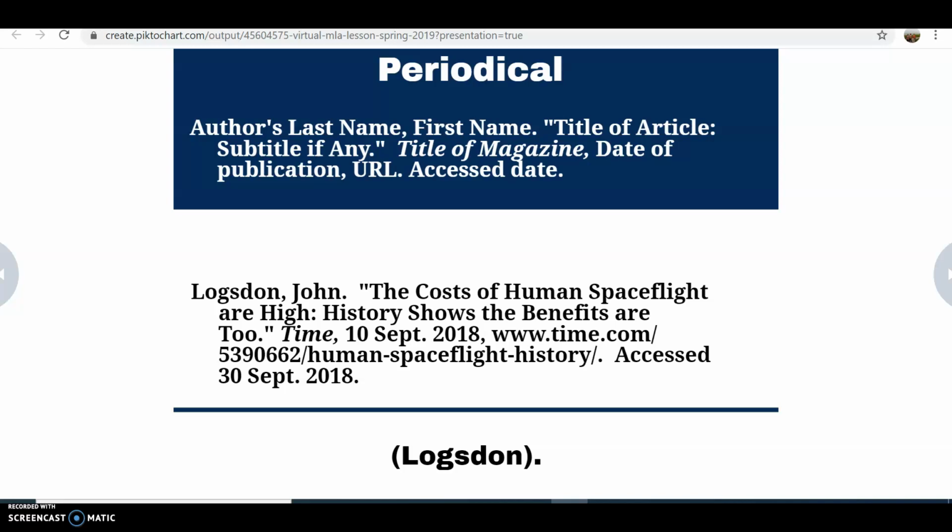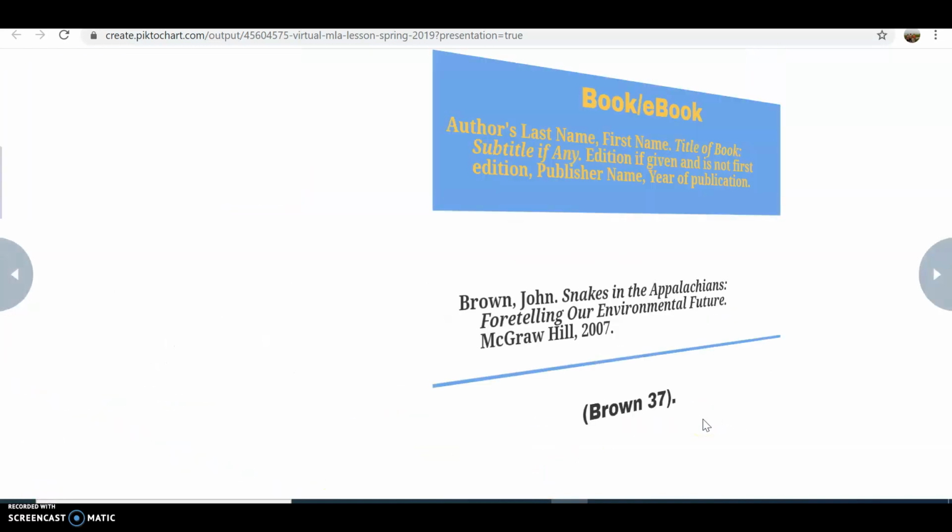In quotation marks, right? The title always does that. Time is the magazine, the 10th of September 2018. There's the URL, and I accessed it the 30th of September 2018. Now, this was an electronic source and did not have page numbers listed on that page that I was viewing. So in my parenthetical citation in this case, I would only have to include Logsdon in my parenthetical. So that would be that example.